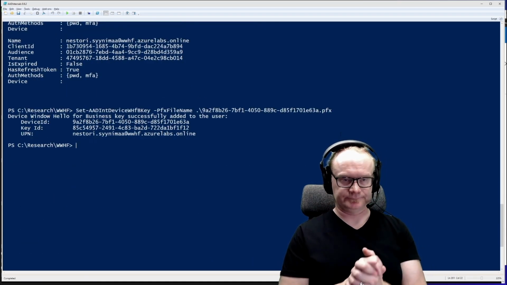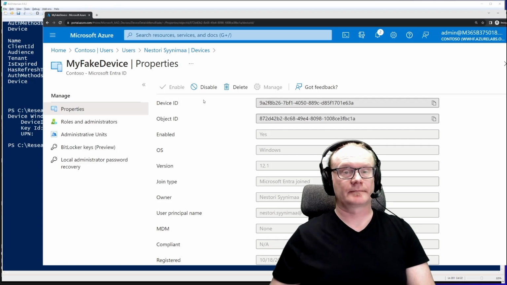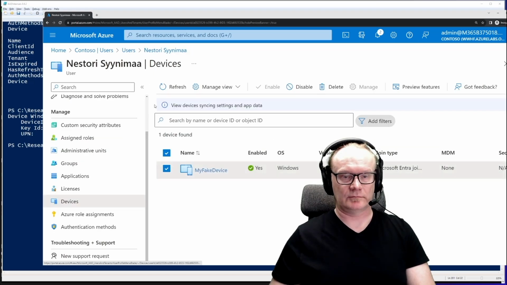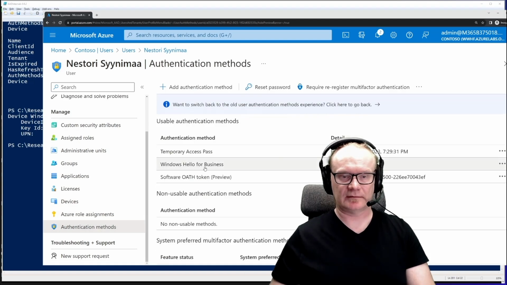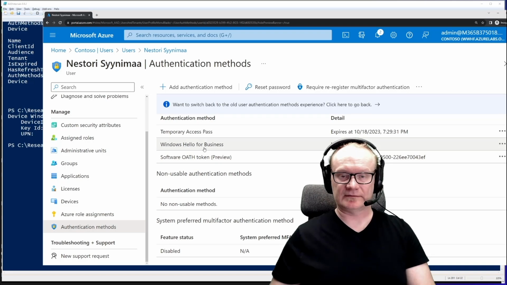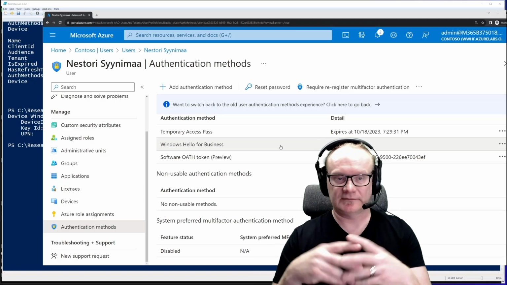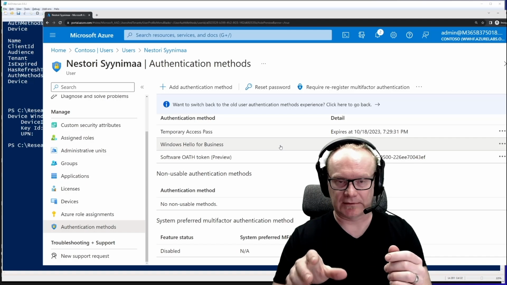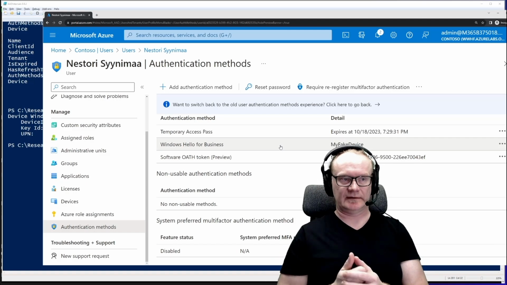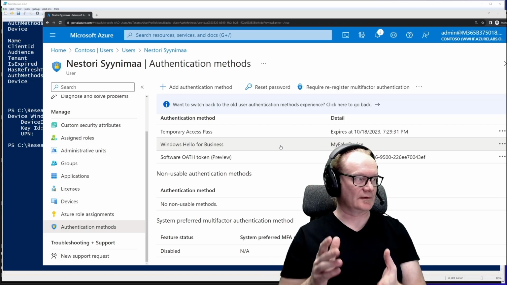So now if I go back here, I'm going to go to authentication methods. Now you can see that I have a Windows Hello for Business key. Even though I don't have any Windows machine whatsoever, I just registered those things, and I was able to do that using the OTP. So I didn't need to have anything like phishing resistant ones, not yet.